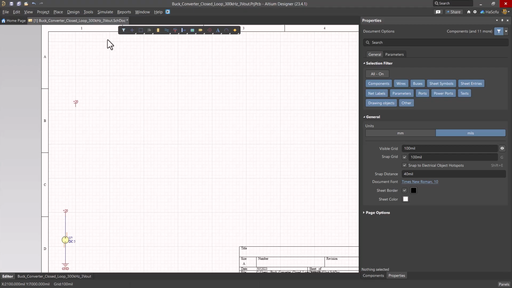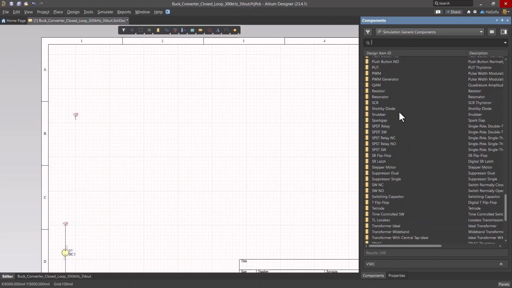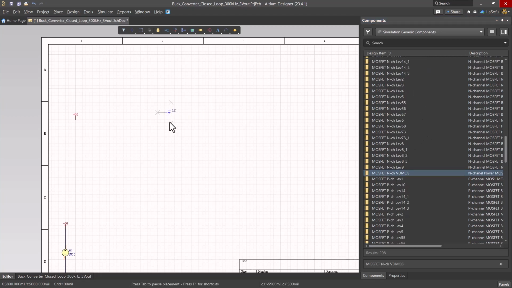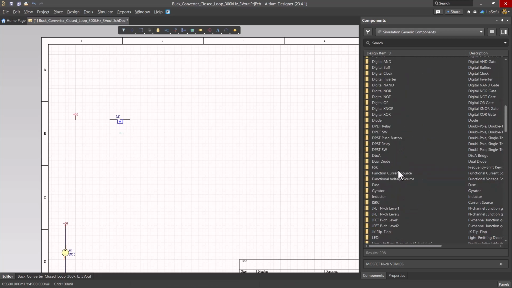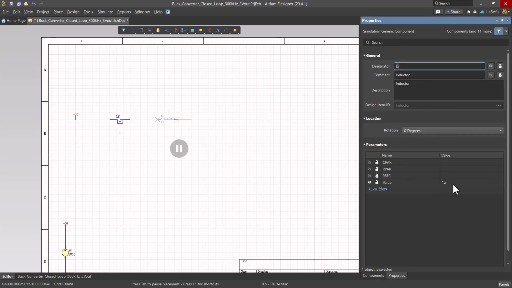Okay, I need a switch to turn on the circuit for my power switching circuit, like my power stage. So you want to go with VD-MOS. So VD-MOS, MOSFET, it'll be an N-channel MOSFET, VD-MOS, there you go. You can rotate items with the space bar while you're placing them and after you've placed them as well. We need an inductor. So we'll place this inductor. You can hit the tab key to change the value before you place it.